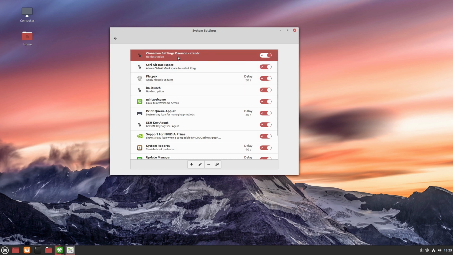This is going to be your screen size adjustments, anything that you've done in your screen size. Control Alt Backspace to restart Xorg. This is an application. You can turn it on, turn it off. Flatpak service will load. If you don't really want to use Flatpaks, you can turn that off. Mint welcome. This will prevent that welcome screen from showing up whether or not you've toggled that button or not.